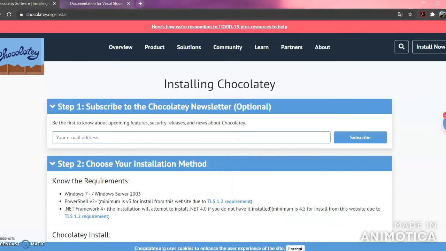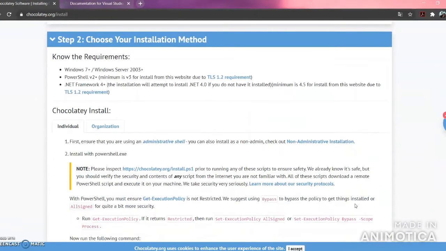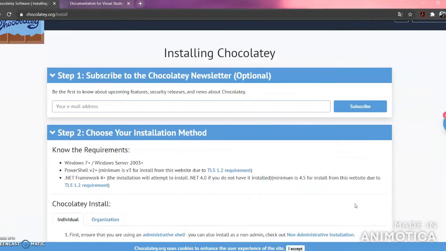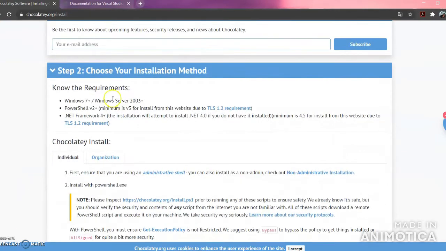Let me erase this. Okay. Now we will have to read the instructions very carefully because we don't want anything to fail. Okay. Step 1. This is optional. It says that we can subscribe, but we don't want it. Okay, step 2, know the requirements. Windows 7, in my case I have Windows 10, so I think that I won't have any problem.